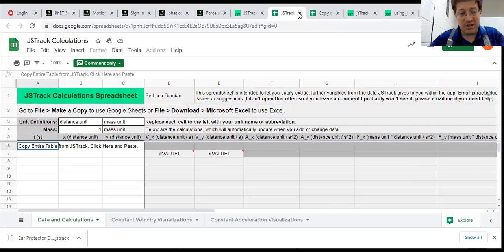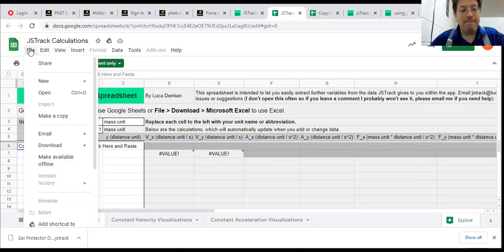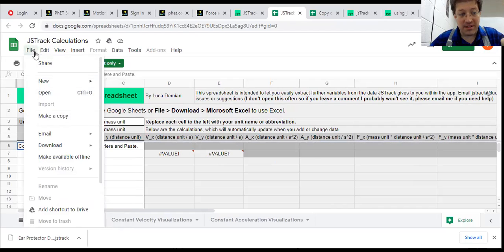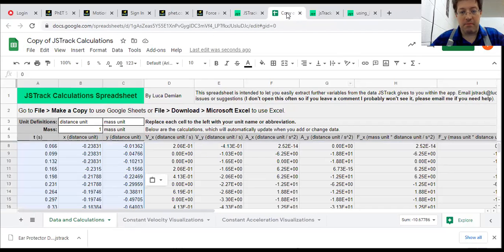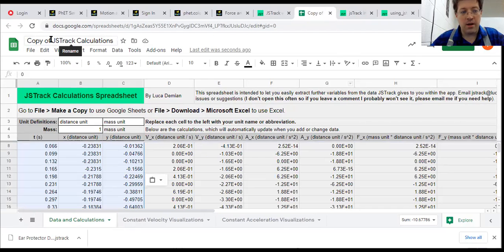The mistake I made originally, by the way, you see where it says comment only? This is the person who made this. This is his file. I cannot do anything with it until I hit File, Make a Copy. All right, see at the top right, File, then Make a Copy? That's what I need to do to make my own copy. So I do that. And then I can close this, and now I'm on my copy, and I can call this whatever I want. I can call this ear protector JSTrack calculations.